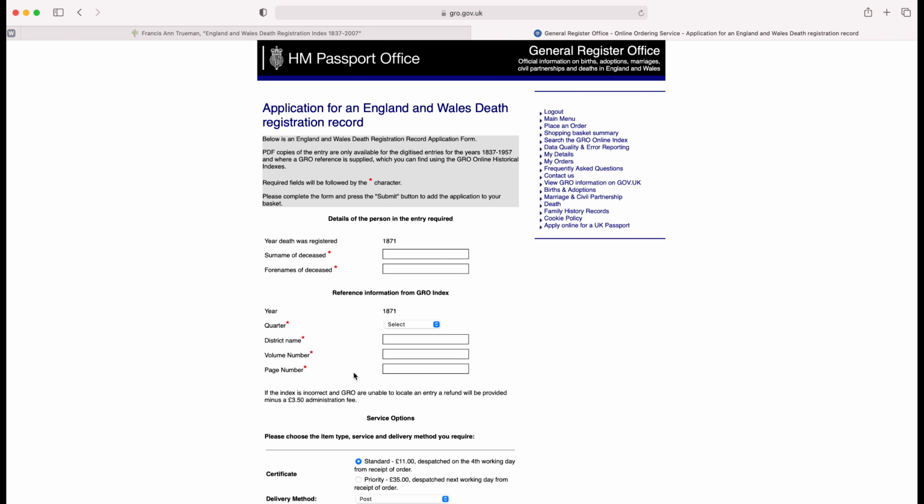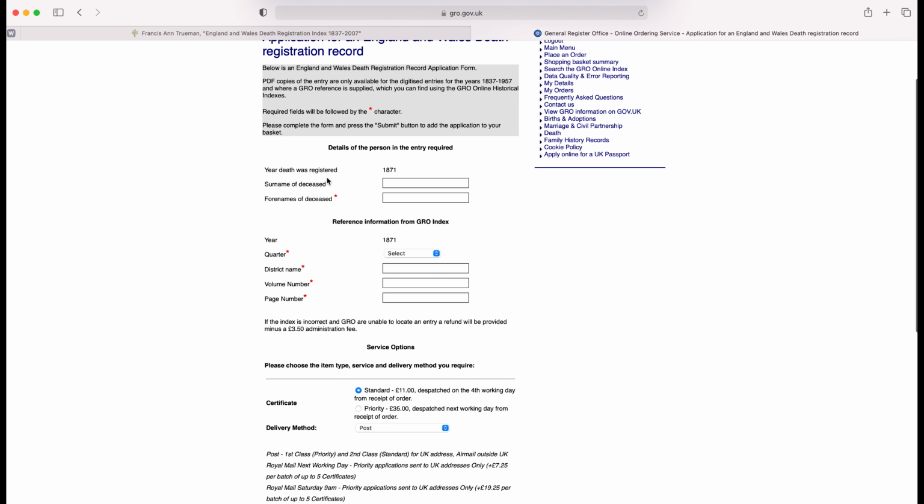Now the year the death was registered has already been put in because we've just done that, so you can't do anything about that. It now says 1871. If you've made a mistake, you're going to have to hit the back key and just go back and change it. Now the surname of the deceased I can pop in. I know the forenames. The year is already in.